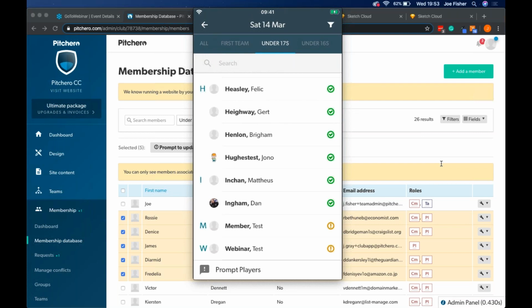Question here from Ashok: team selection, will all players see selection for all matches, or only the players selected? Again, Ashok, I've just answered that one, so hopefully you heard the answer. You choose who sees that, whether it's just you, all of the people who are selected, everybody at the club, or everybody altogether. So you get to choose that when you're publishing the selection, Ashok.